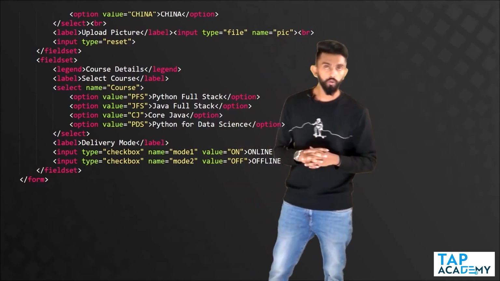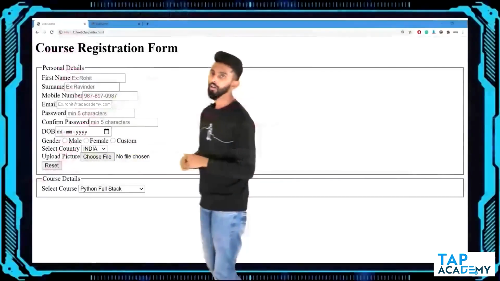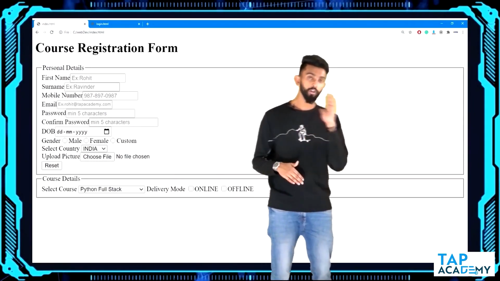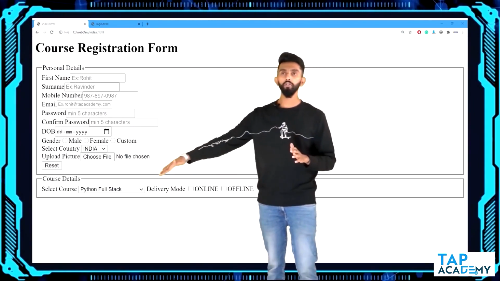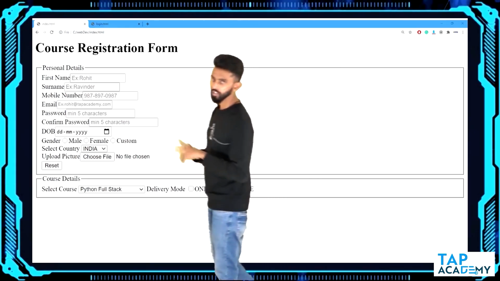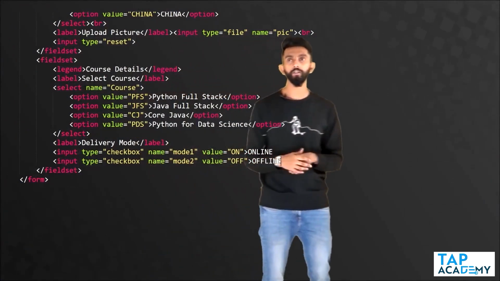Great. Now, will this work is the bigger question. Let us go check it out. But if in case I refresh it, clearly you can see it has come in the same line, because we have not put a line break. But delivery mode, online, offline, all that works. Anyways, if in case I go and just put a line break, this will sort the issue. So I'll just go put a BR after select.